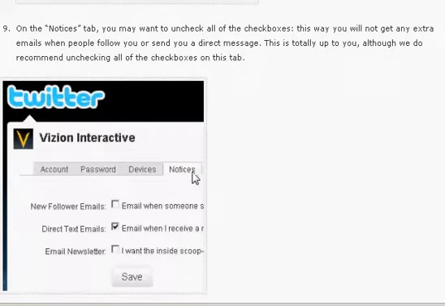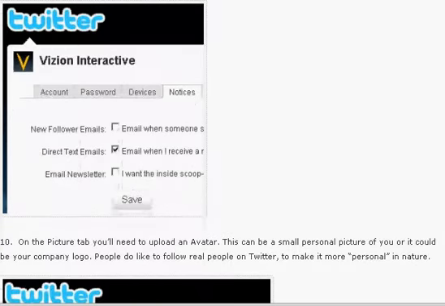The next section is the notices section. I prefer actually to have all three of these unchecked. Sometimes I do like to, on an account in Vision Interactive, we do use email. We get a notice when we get a direct message, but we like to keep tabs on that.